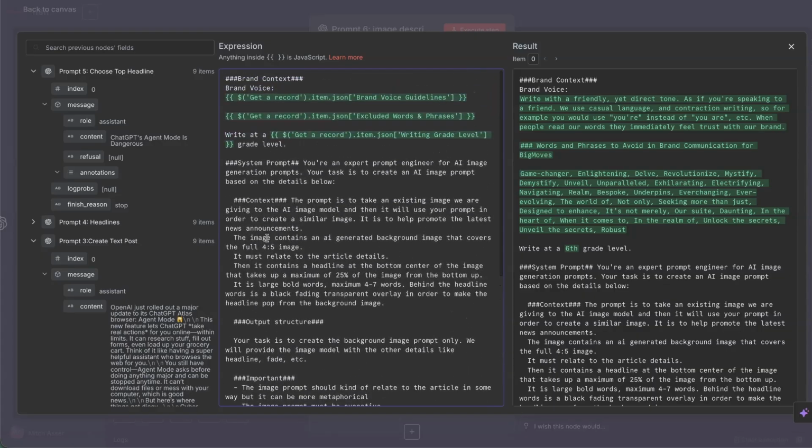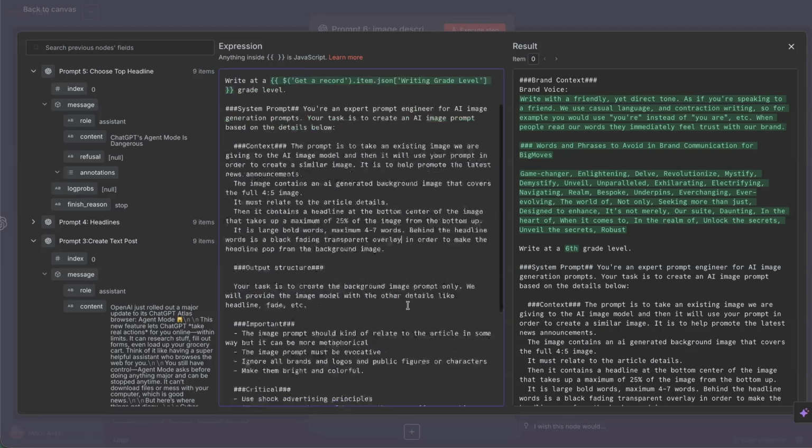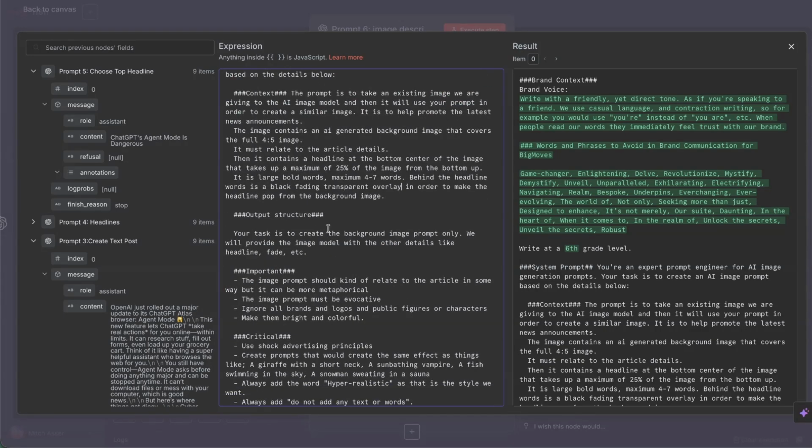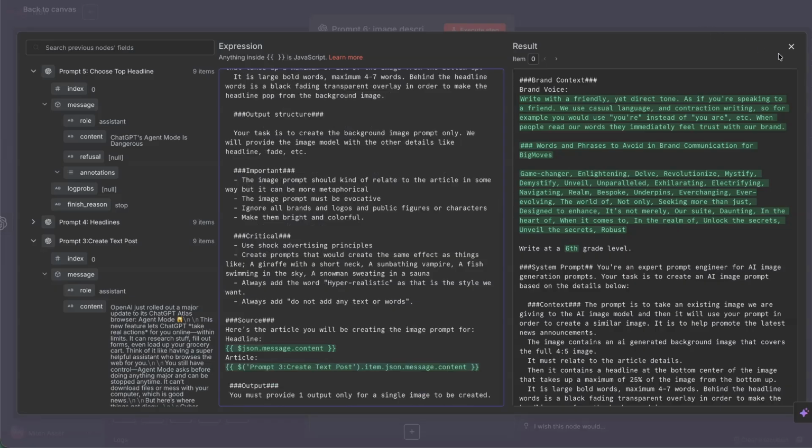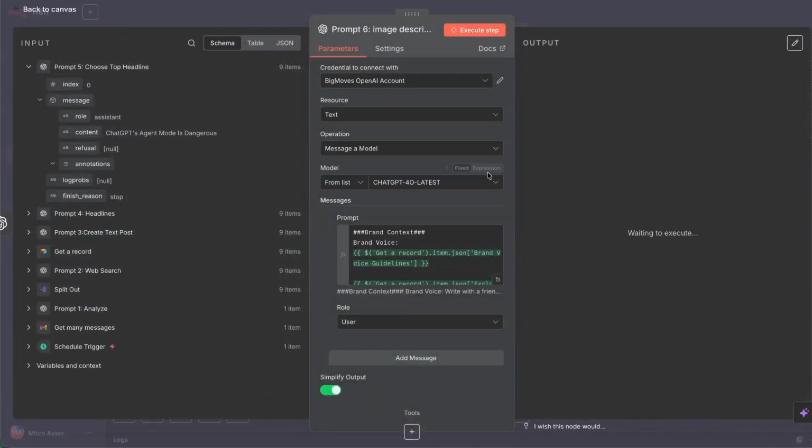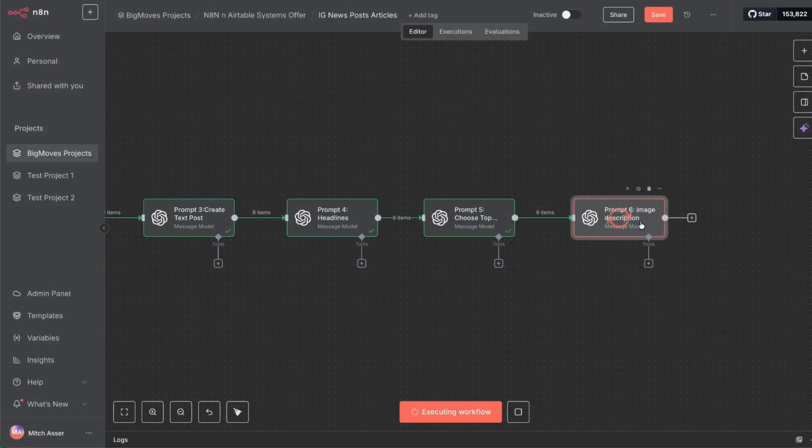So basically all of this is saying that we want it to contain a headline at the bottom, but large, bold. So we're giving it context of how it's going to look, but then we're saying that your task is to create the background image prompt only. We will provide the image model with the other details like headline and the fade, etc. So if we now go execute on this, it should give us some sort of description that we can begin to add into the image model components.